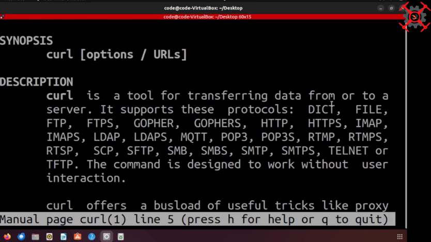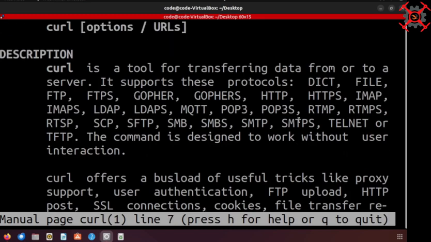So I can get the file, or I can push the file. This is very important. From my computer, I can push the file to a server, and it supports these protocols. Many people may know only HTTP and HTTPS. Few people might know MQTT. If anyone has worked with an SMTP server for emailing and other things, they might know this.